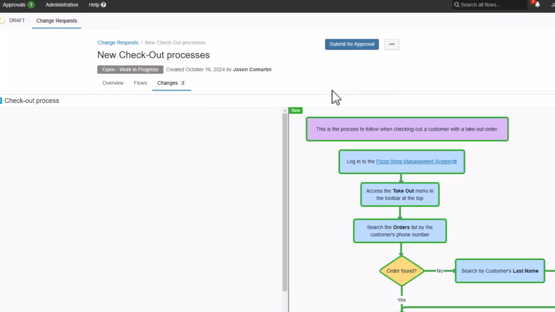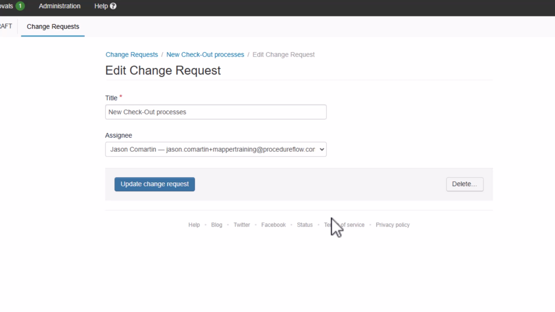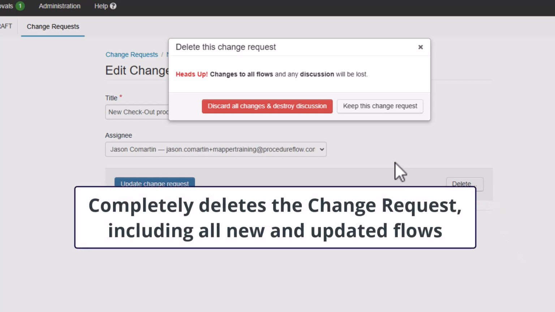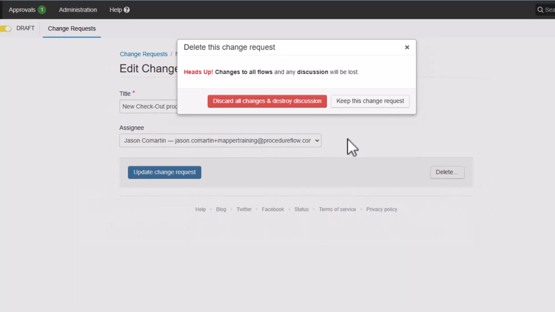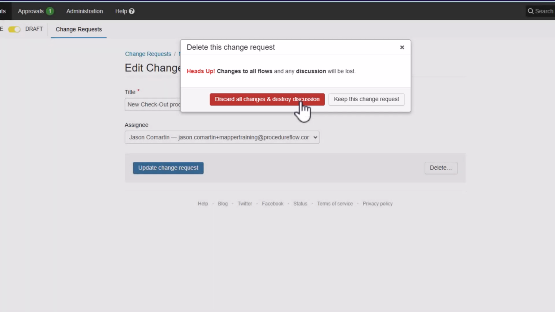The other option is to discard your change altogether, which is done by clicking the button beside Submit for Approval on the top right and selecting Edit Change Request. You are then brought to the Edit Change Request page. Here you can delete your entire change request by selecting the Delete button on the bottom right of the page. By using this function, the entire draft, including all the changes, will be discarded and the user won't have anything to submit for approval. In both cases, an additional confirmation dialog box appears where the user must confirm their intention to discard the changes before the flows are discarded.